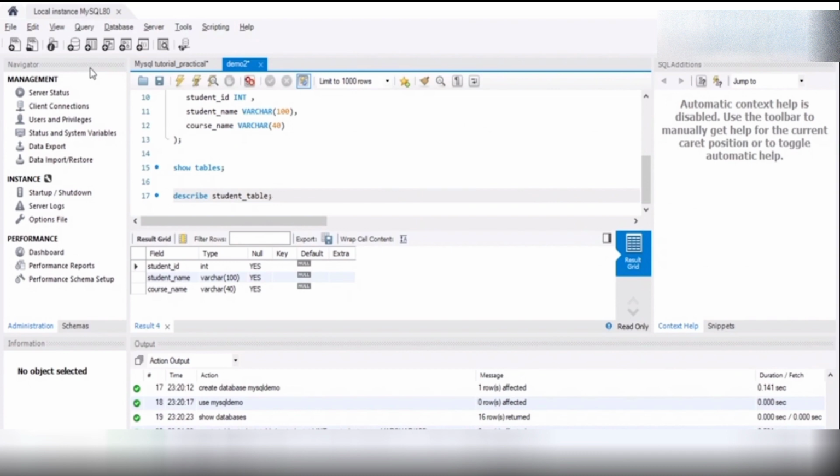To do that, we need to use one more command called describe. This is pretty clear, right? This is how I really love MySQL, because of its simplicity. It's like normal English, right? I say show tables, and your command is ready. Now I say, please describe my table called student table. First you need to write the command describe and the name of the table whose schema you want to see.